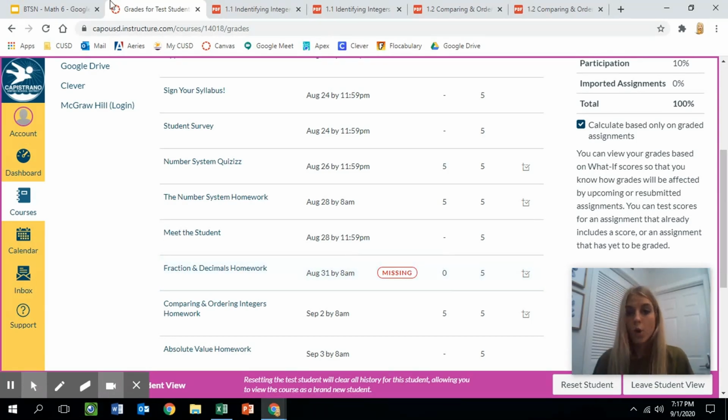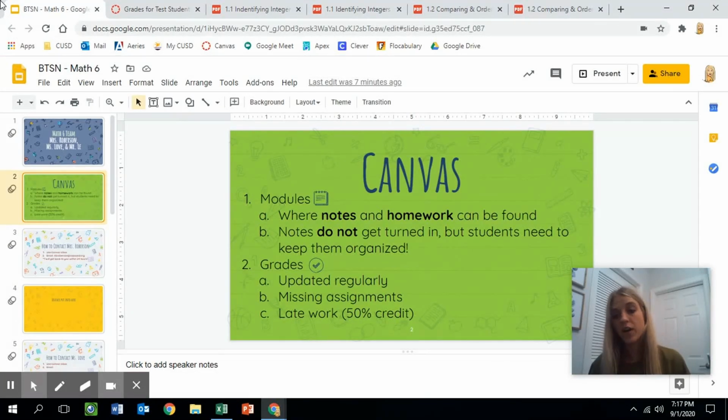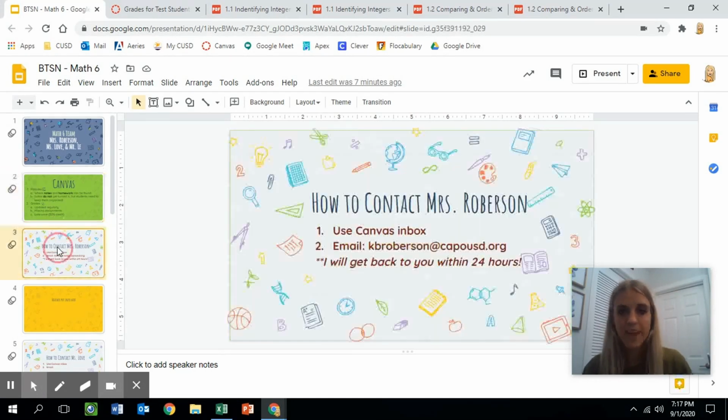If a student did not turn an assignment in, it will show up as a missing and a 0. We do encourage late work. So if students forgot to turn it in, they can turn it in late for half credit. Okay, we never want to have anyone have zeros. We always want them to submit.